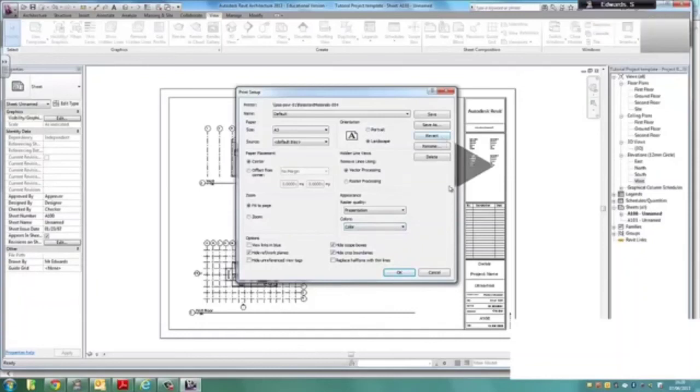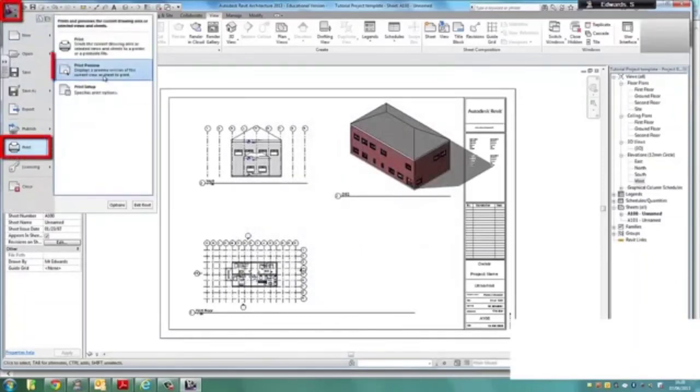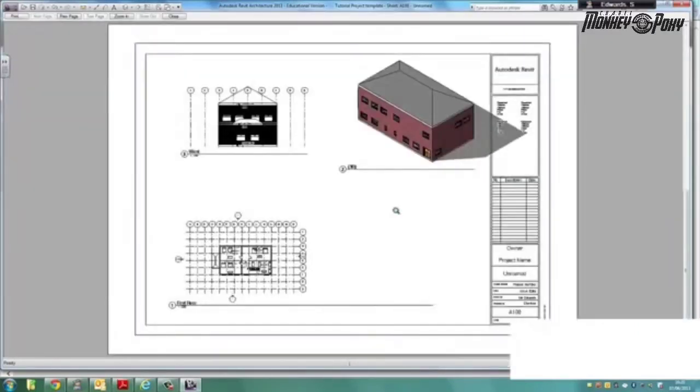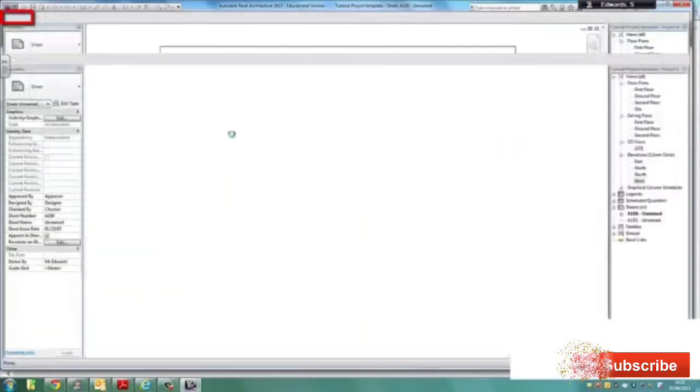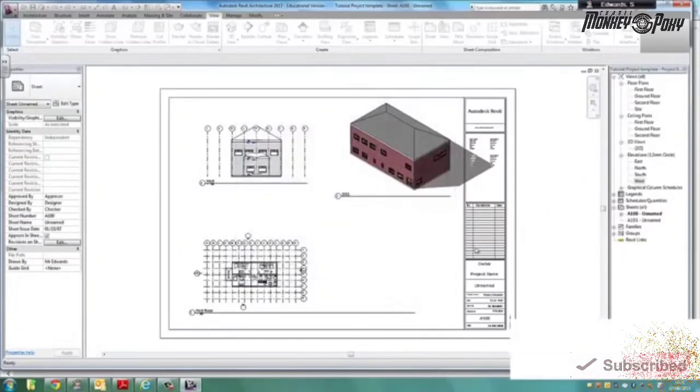Okay, let's click on OK and do a preview. So File, Print, Preview. Okay, let's see, so that's what my sheet's going to look like. Let's have a look printing it. Click on OK, and that's printing.